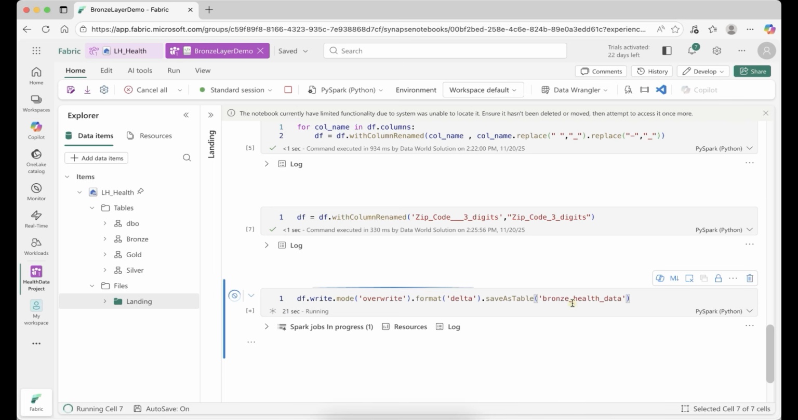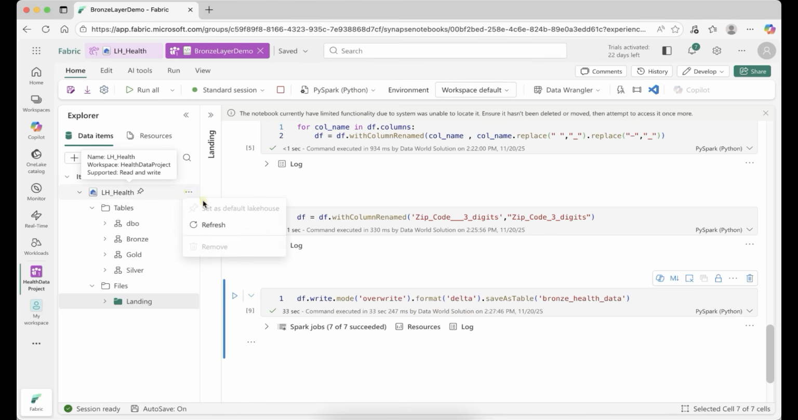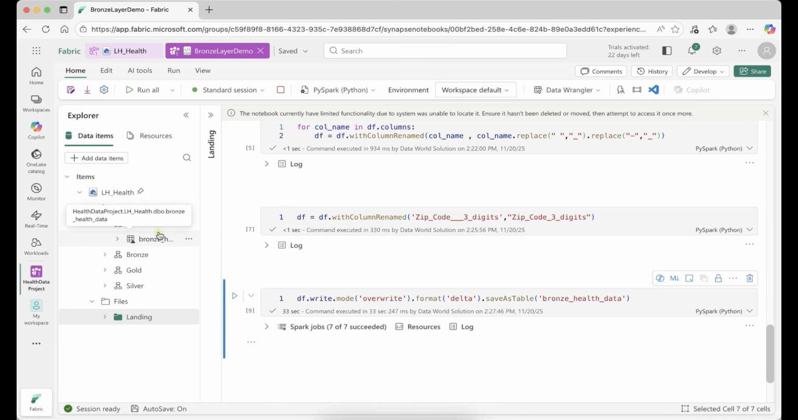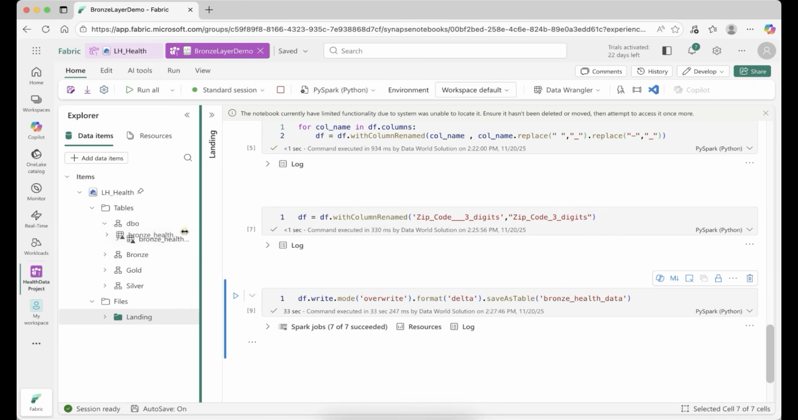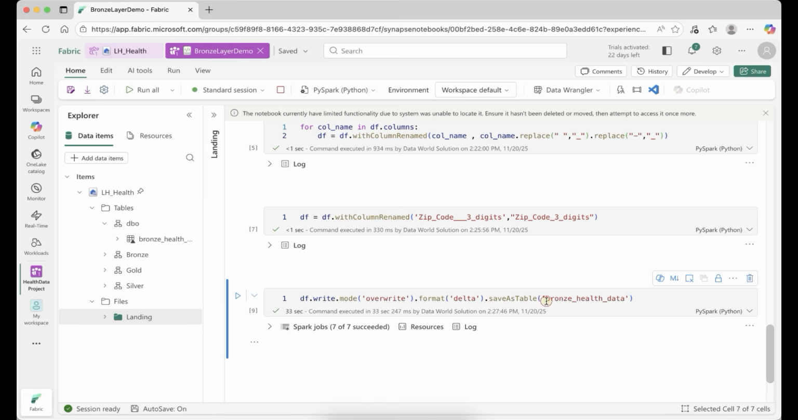So I am intentionally using only the table name, and if you want to save in the bronze schema, we need to use a fully qualified table name. Let me first check where it's saved. Let me refresh this, and you can see here the table is created. To save in the bronze layer, we need to use the fully qualified table name. So first we use lh.health, which is our Lakehouse name, then the schema name, which is bronze.